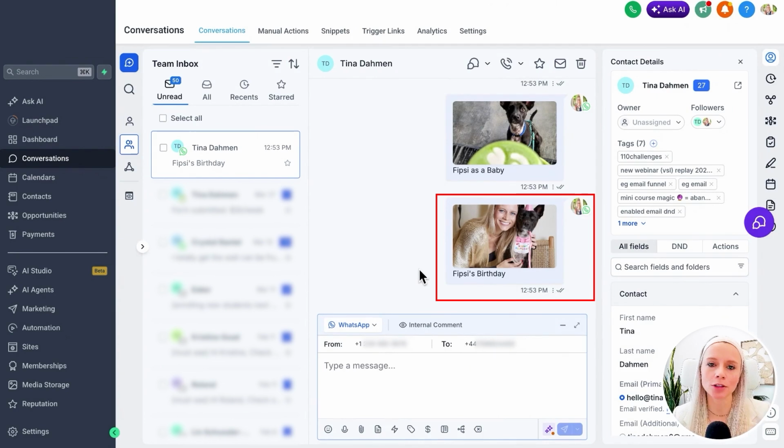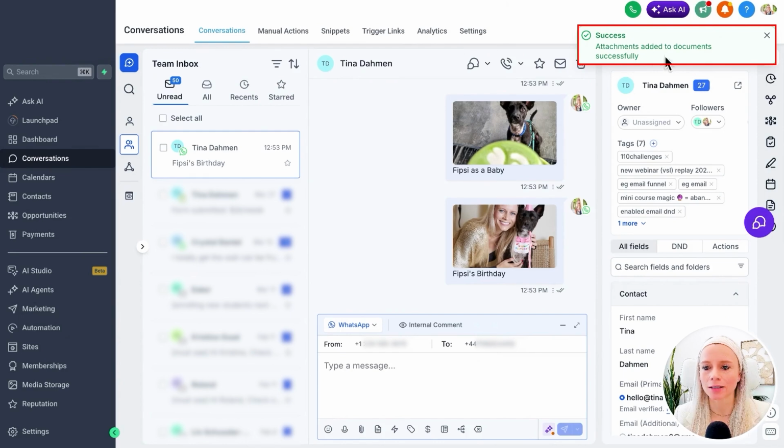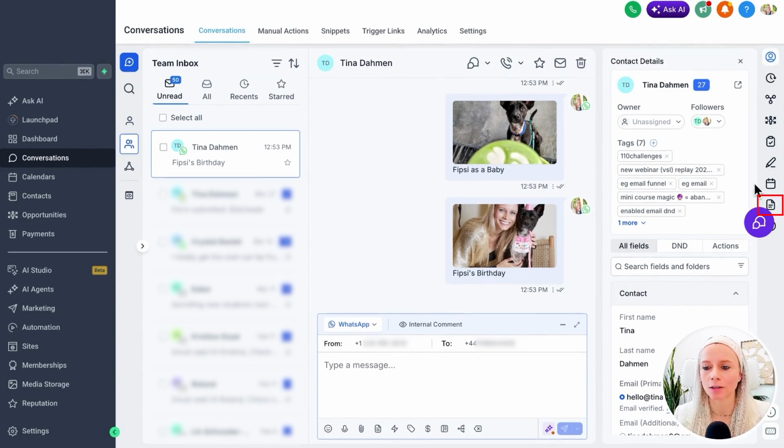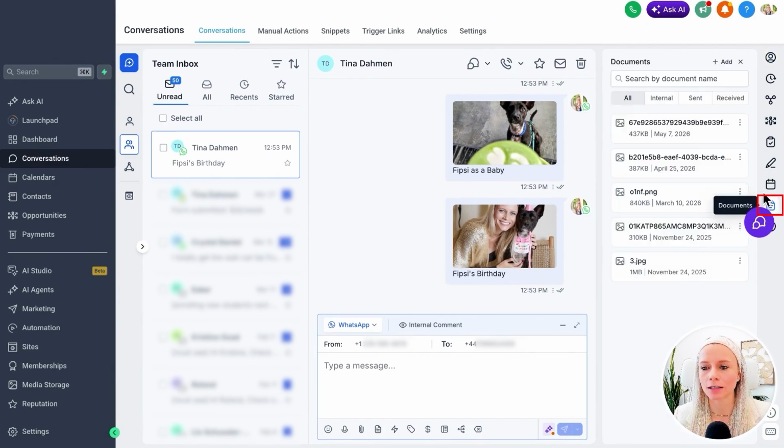Now, if you wanted to store these files, you can click the 3 dots right here, click on add to documents, and the system has successfully saved them under attachments. You can click on documents on the right side here, and right here you will see the image has been saved. Click on it and it will open up in a new tab.